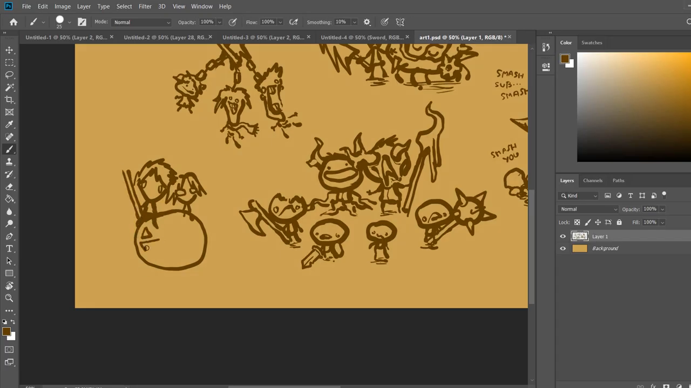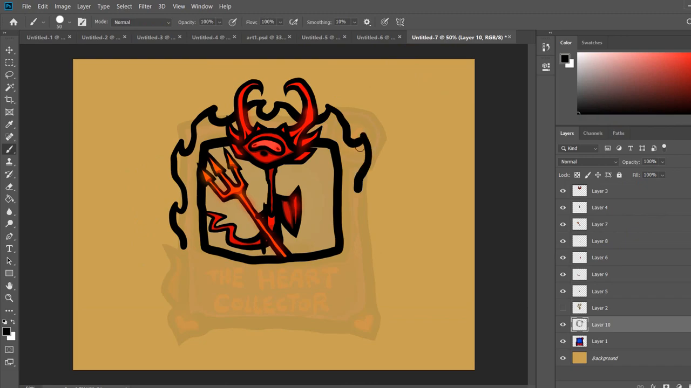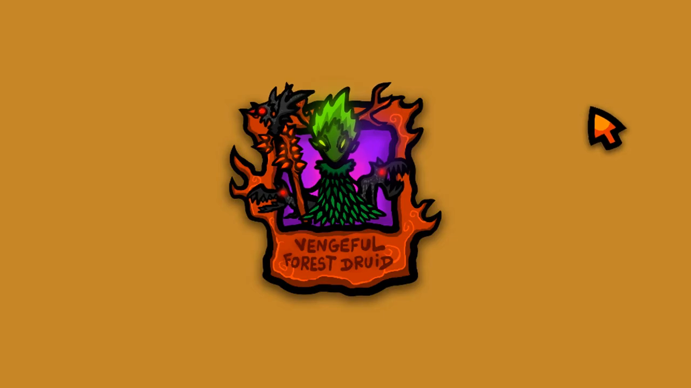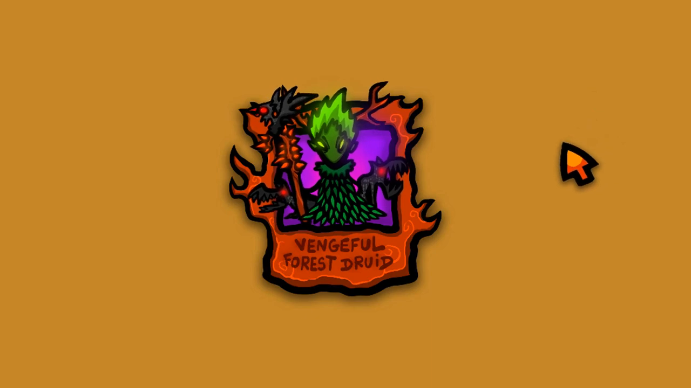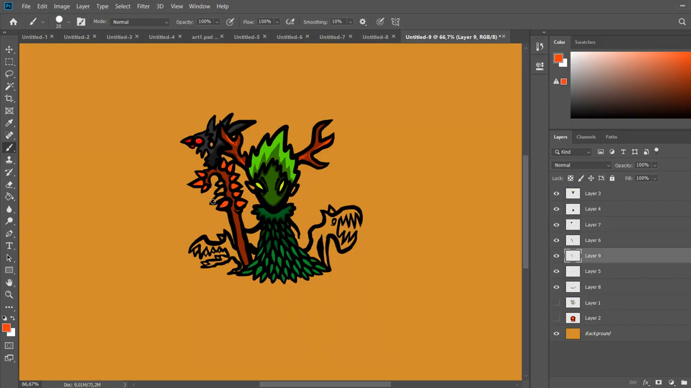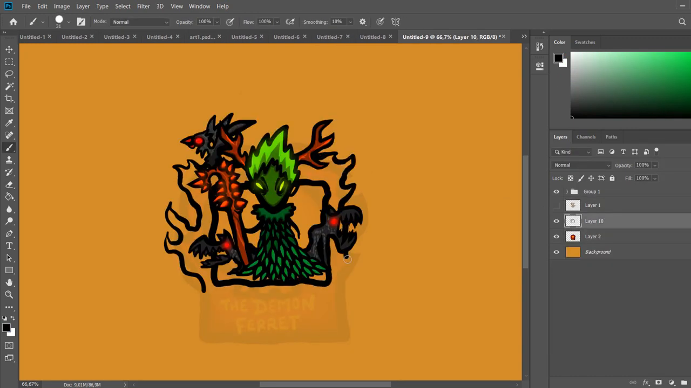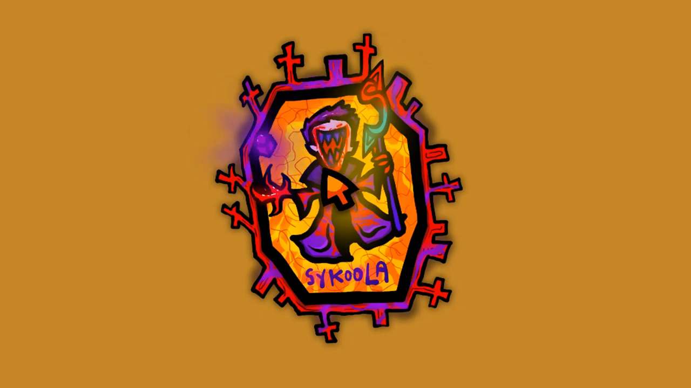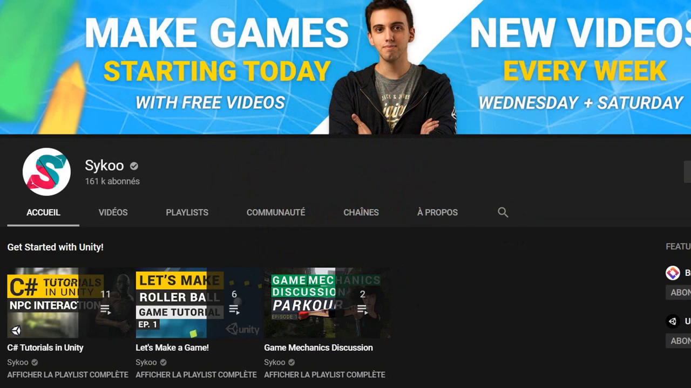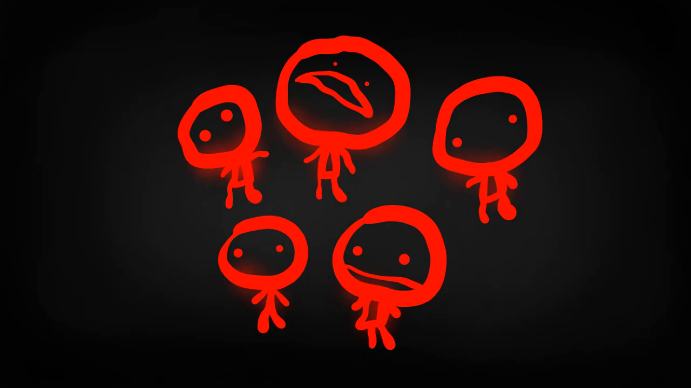It was a joy to draw, mutate, color, and bring to life these various characters, from the vengeful forest druid, who is none other than the dark incarnation of Thin Matrix, a developer known for his peaceful, healthy creations and lifestyle, or Psykula, a vampiric, blood-drenched version of Sam, who runs the Psyku YouTube channel. I've created and animated plenty of characters, but still have lots more to create.